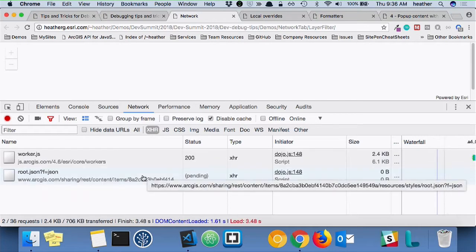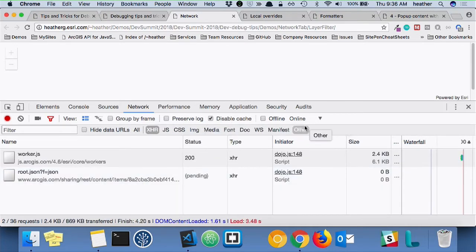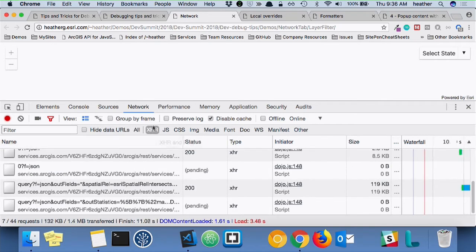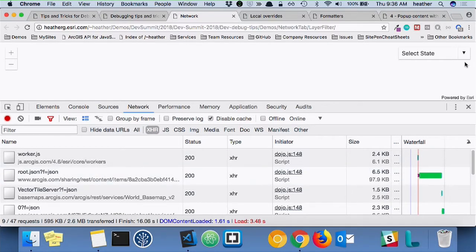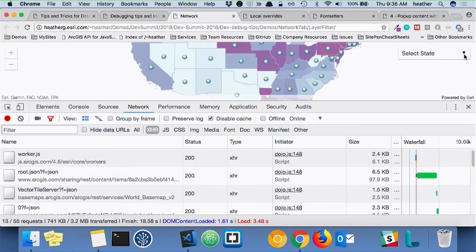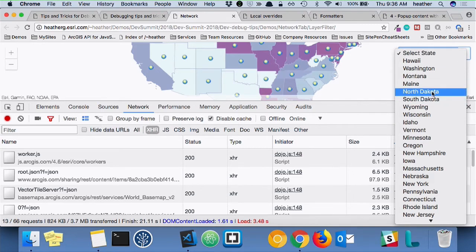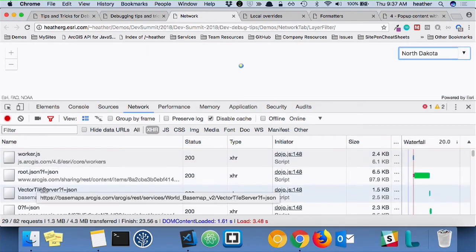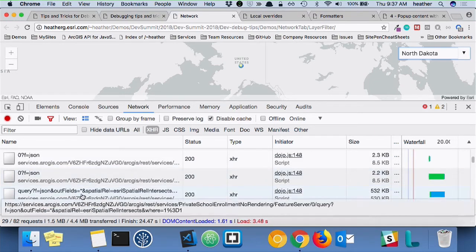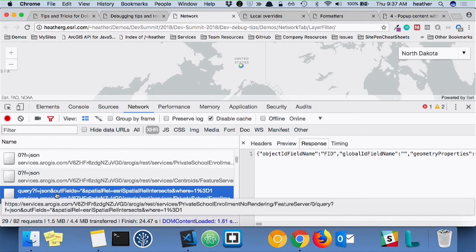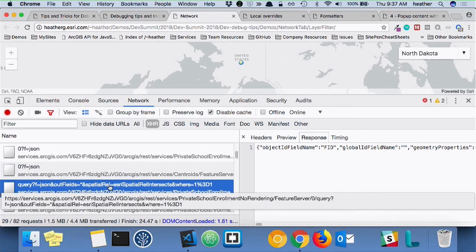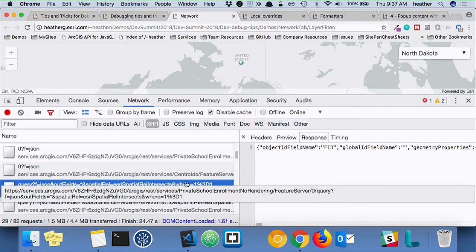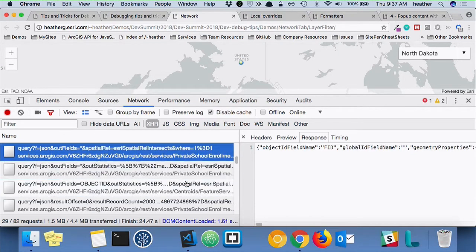so I don't get lost in all of this. You can actually filter these out too, so if you want to see absolutely everything, or in this case, we're just looking for all of the XHR requests. Okay, so I'm going to go in here, try North Dakota. All right, not working. So what's going on here? So we can see in this network tab all these requests that are going through, I can go on down and just start perusing, seeing what's going on.